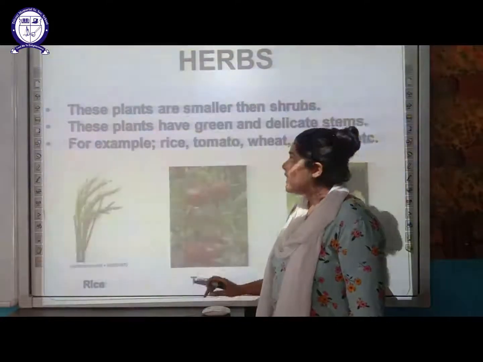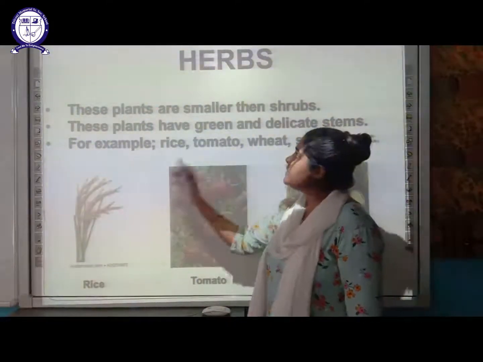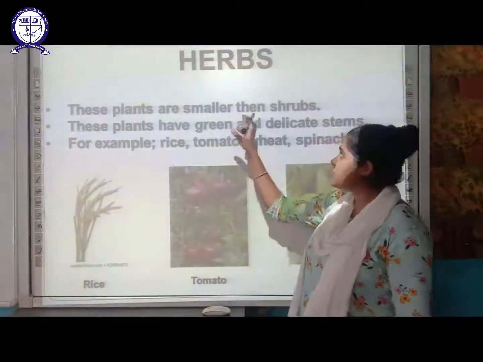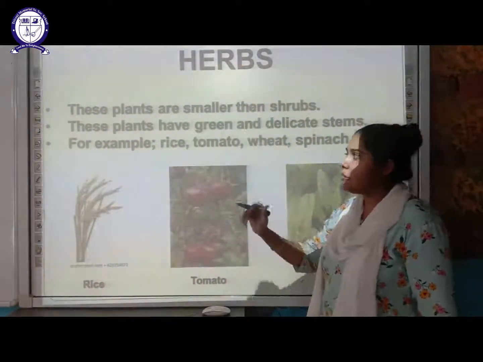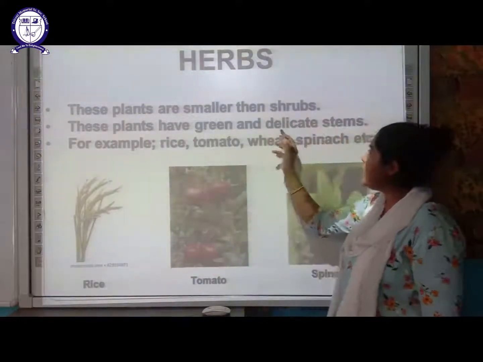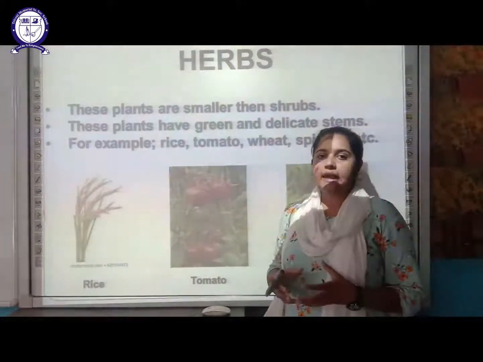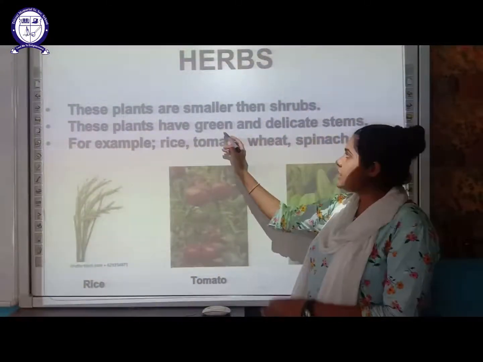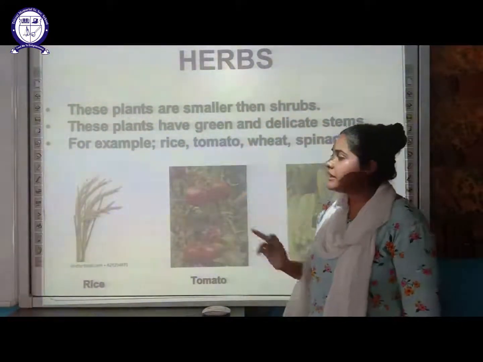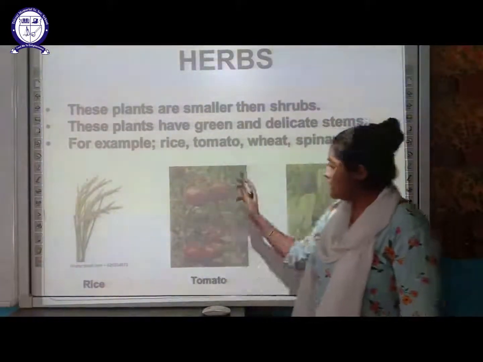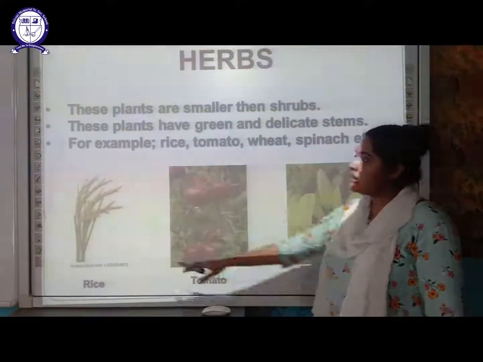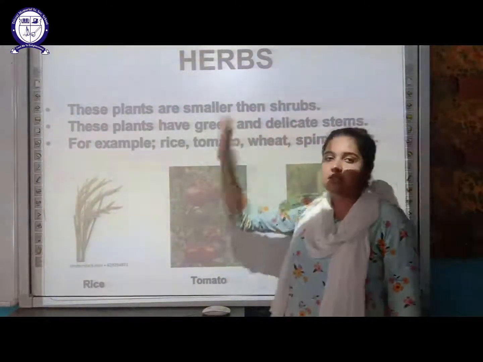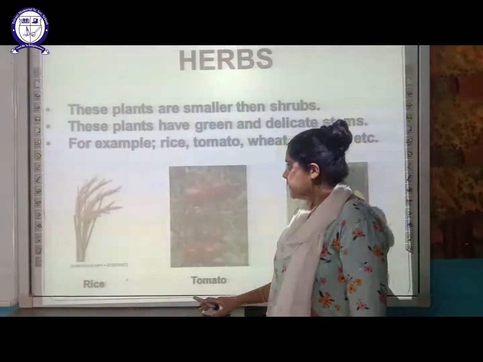The next type of plants are the herbs. These plants are smaller than the shrubs. Those plants which are even smaller than the shrubs are called herb plants. These plants have green and delicate stems. What is the characteristic of their stem? Their stem is very often green in color and very delicate. The examples are rice, tomato and spinach. So these types of plants which are smaller than the shrubs are considered herbs.